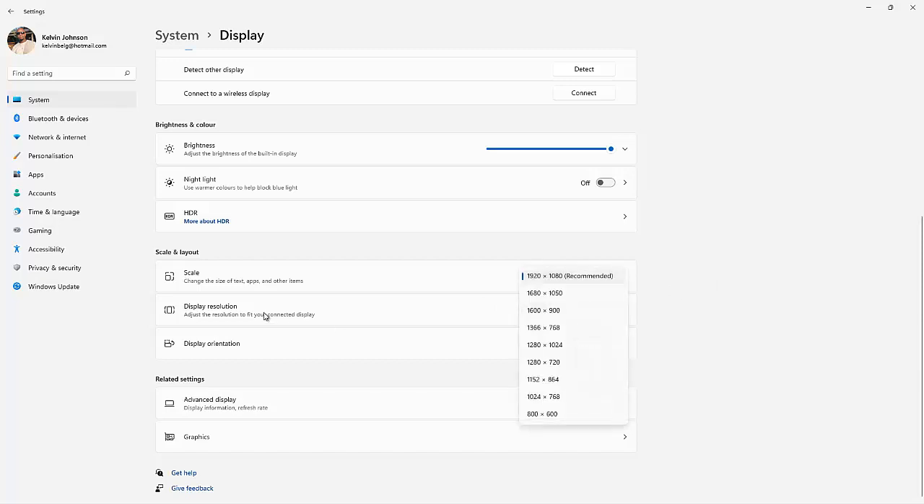And for the display resolution, we can change from 1650 to 150, but it's the recommended, which of course is good for my screen at this moment. And also the display orientation, we can change to portrait or to portrait flipped. So be careful by changing this, because when you change it, it turns, and you may have issues trying to use your display or your laptop.